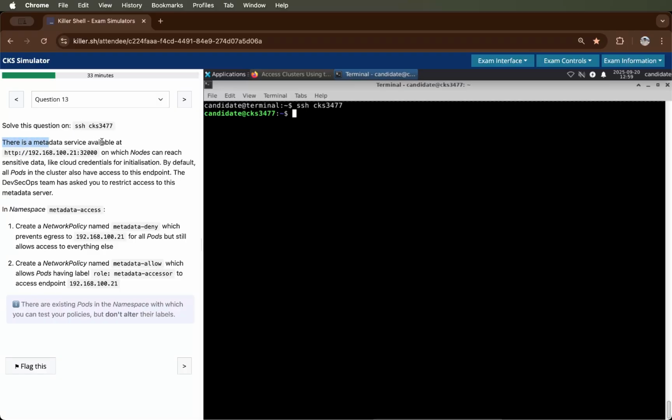There is a metadata service available at this node, on which nodes can reach sensitive data like cloud credentials for initialization. By default, all pods in the cluster also have access to this endpoint. The DevSecOps team has asked you to restrict access to this metadata server. In namespace metadata-access, we have to create one network policy named metadata-deny, which will prevent egress to this IP for all pods but still allow access to everything else. Then we have to create the second policy.